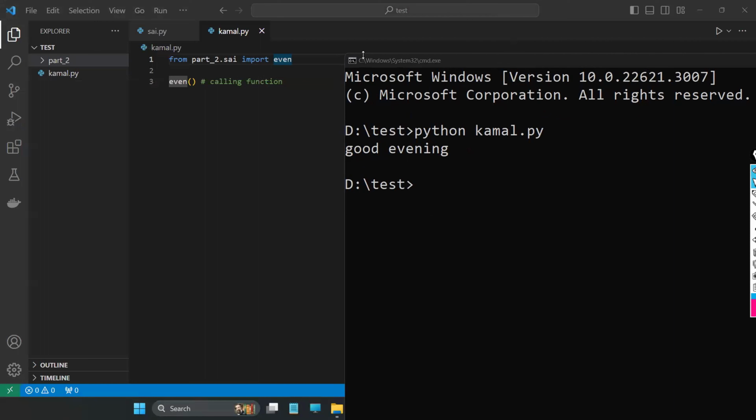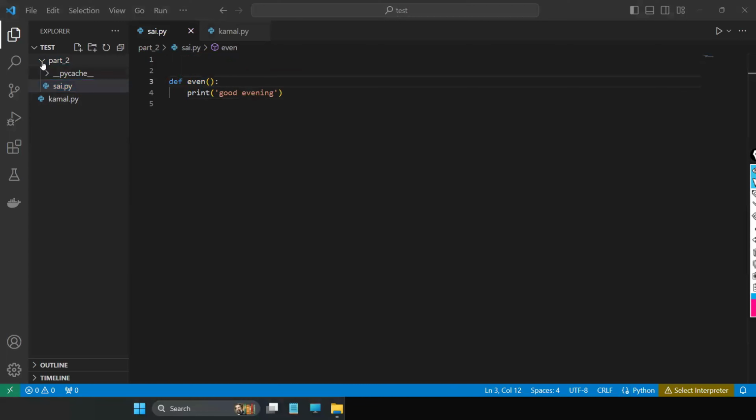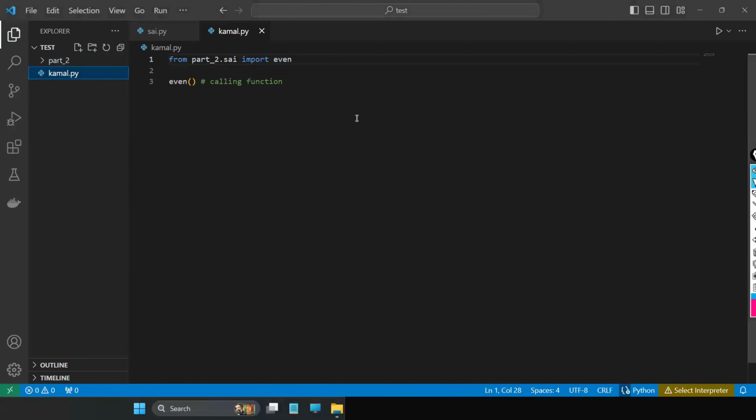No, the function will be inside the file only. If you see, the even function is present in the Sai.py file, but the Sai file is present in this folder. So that's why I am writing, from the part 2 folder, there is a file named Sai. In the Sai file, please import the even function. And I'm calling that even function from here. So it will route to that particular folder, and here there is a Sai file, and this function will be called. So we have to declare the correct path first, starting from the folder.